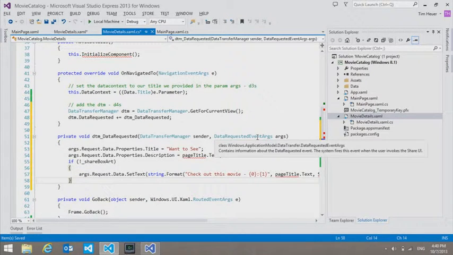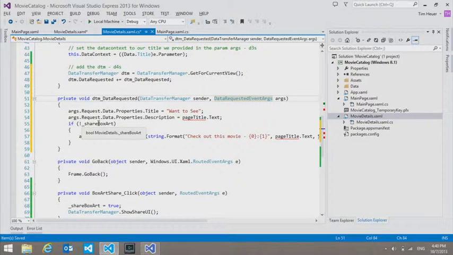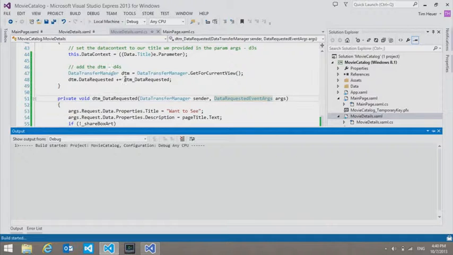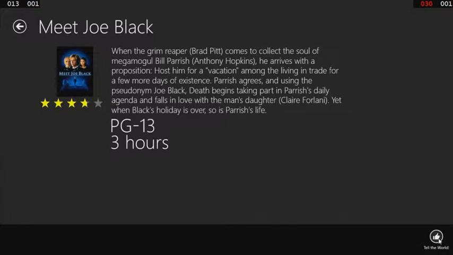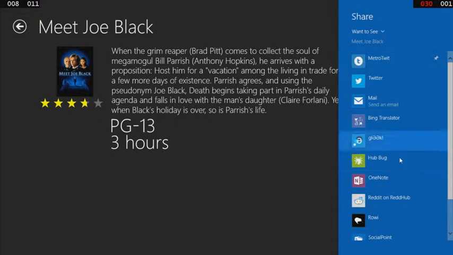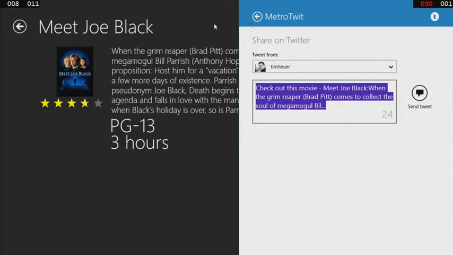And so what I do is, when the data is requested, I'm saying, okay, give me the arguments of that data. I'm going to set some properties, the title and description. And if I'm not sharing box art, meaning I'm actually sharing the movie synopsis, go ahead and populate the text of that movie. So I can save this, and if we run this here, and we bring up our app bar and say movie synopsis, you can see that I've implemented the share contract here, and I can share to a program, and you can see that I've pre-populated that based on that.